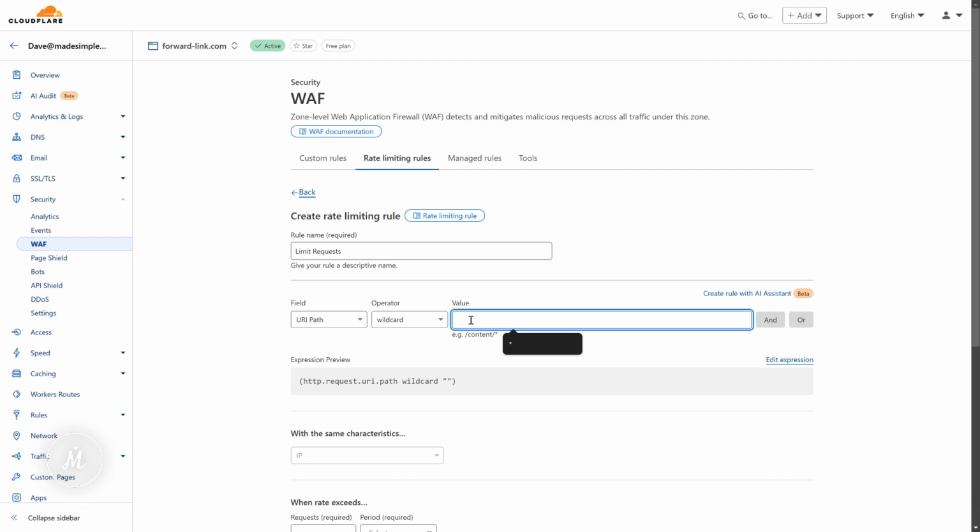Under Field, select the URI Path option. Because we're matching all pages, we simply use a wildcard operator. To do this, enter a single asterisk character.